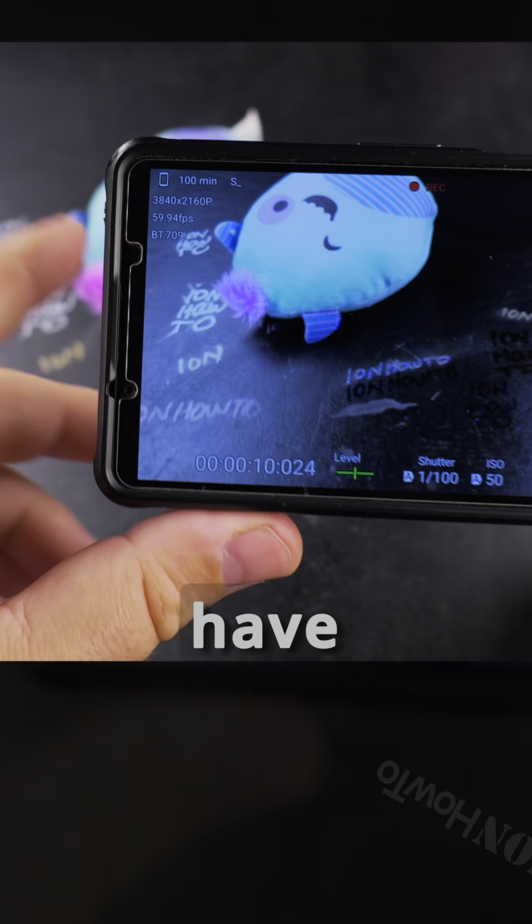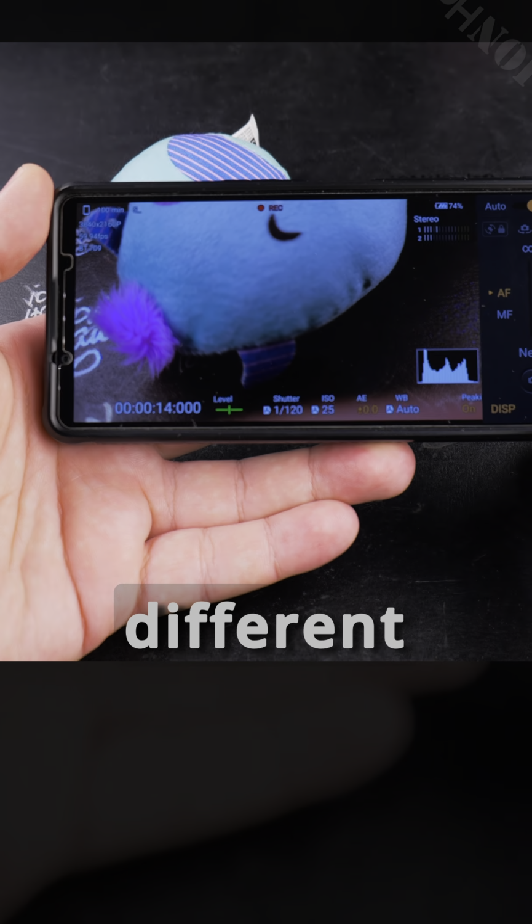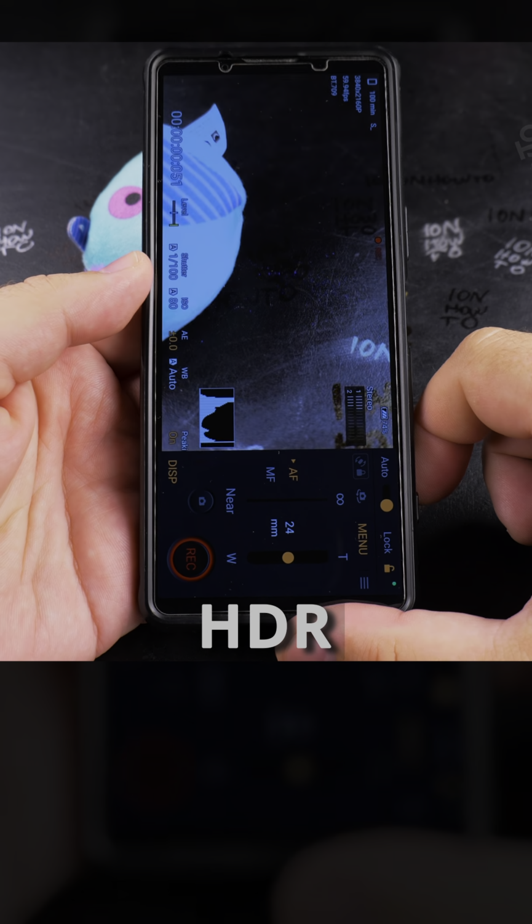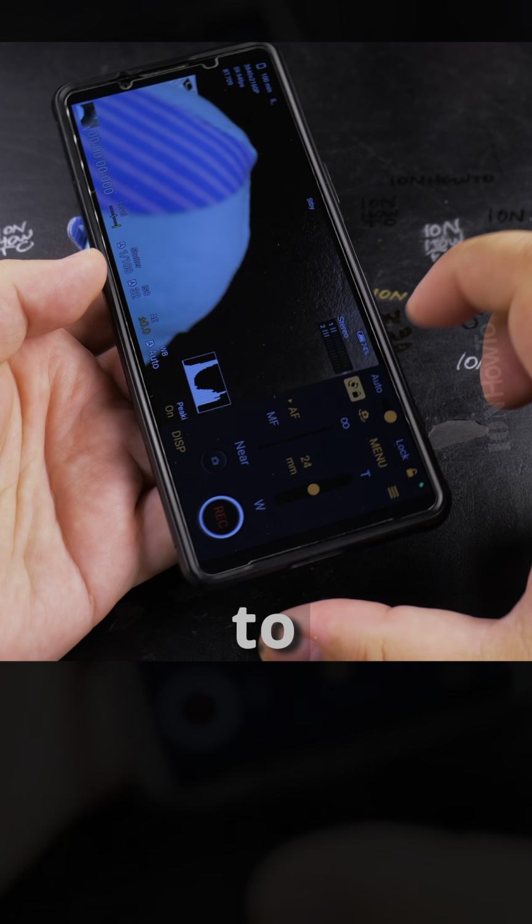And multiple cameras, they will have more simple options on different camera apps where the settings are more simple, not with so many things on the screen like here. Then you will only have an HDR or SDR option, and you don't get to choose the actual format.